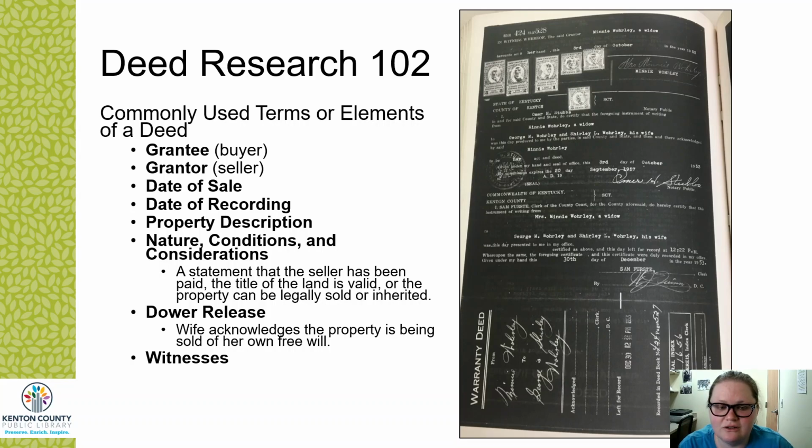Deeds can also tell you things about the nature of the sale, so things like the condition and consideration. That's often when you see a seller saying that they have a valid right to the title, that the land is free to be sold, and that no one has claims to that property as far as inheritances. So keep that in mind when you look at deeds. Those types of elements might be available.